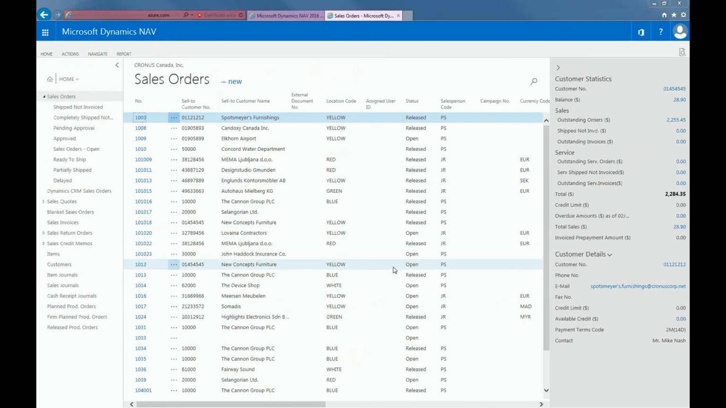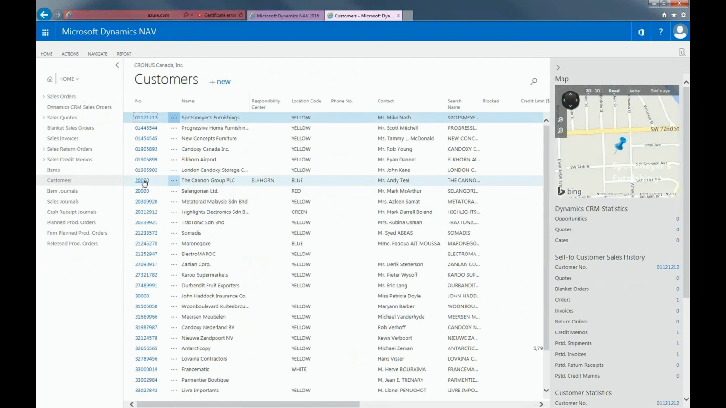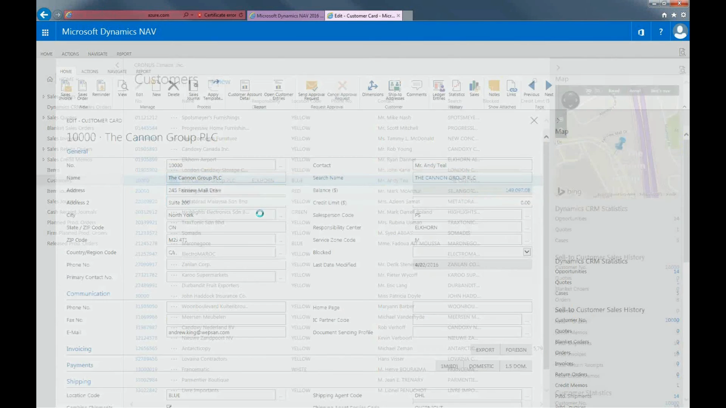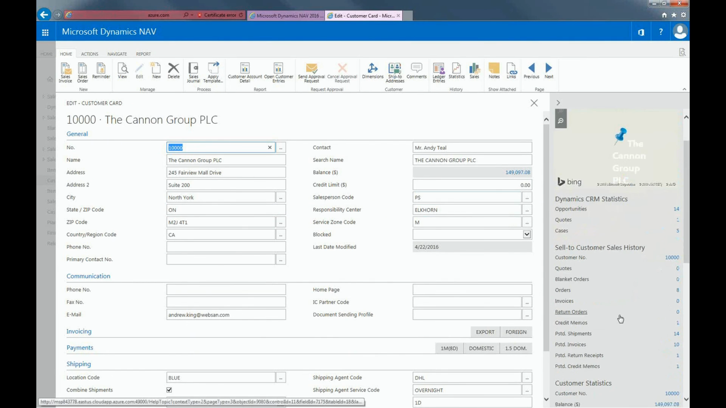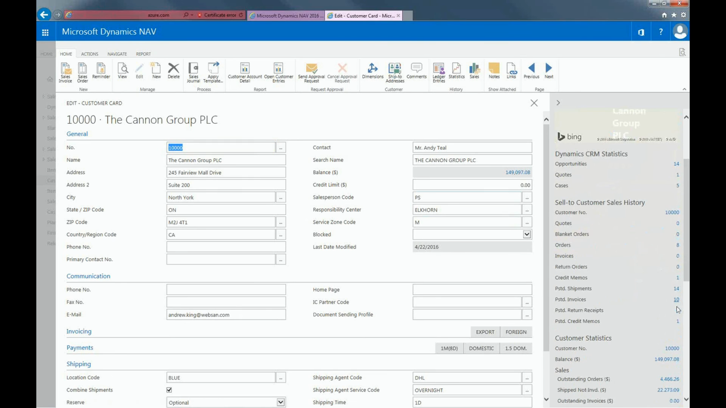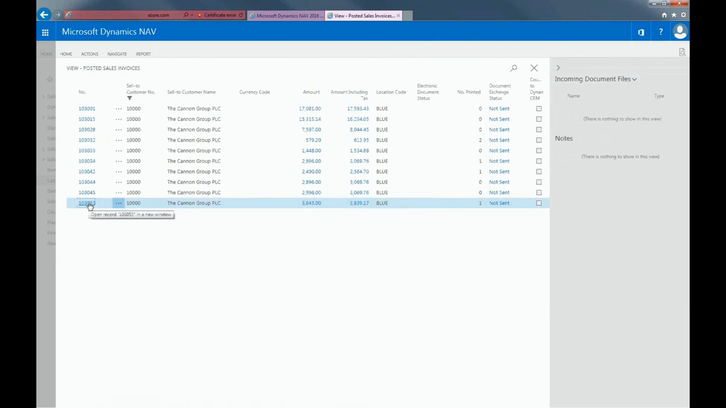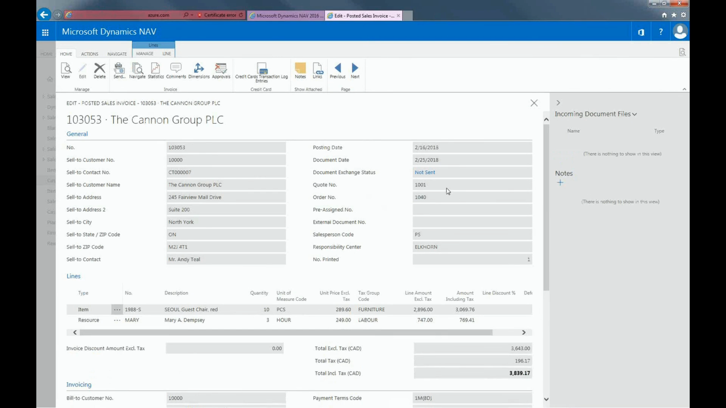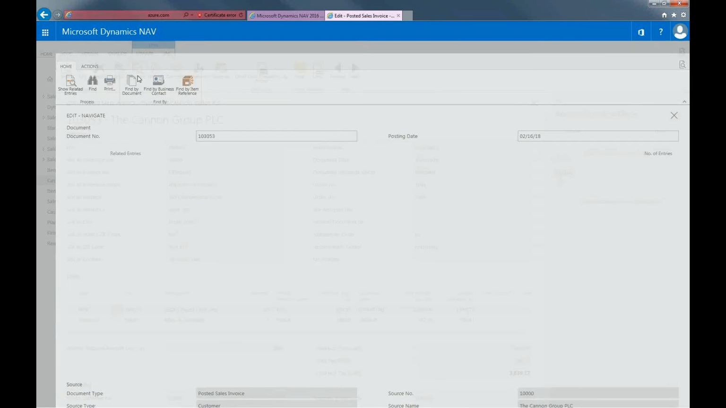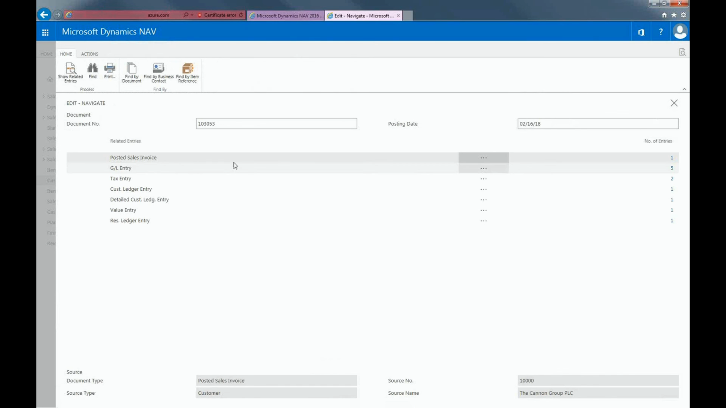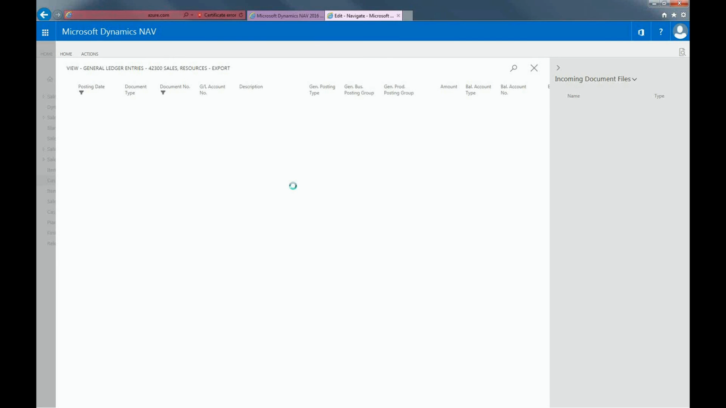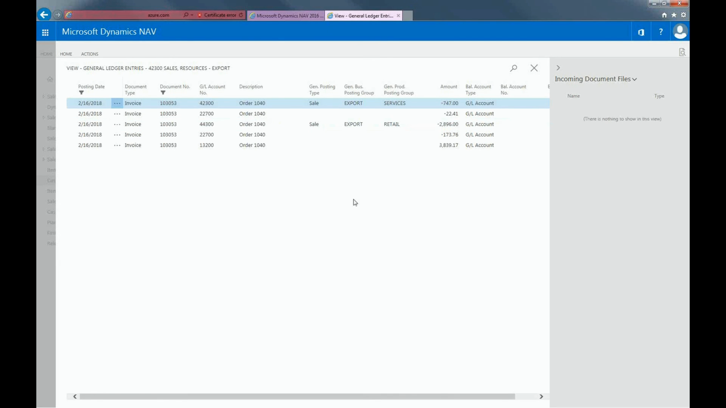To view what transactions took place, it would be best to look at the customer card. So if I pull up the Canon Group, and in the right navigation pane, if I click on Posted Invoices, here I'll be able to pull up the invoice we just created. And if I click on Navigate, I'm able to see all the related entries of this transaction. I can see my GL entry, my tax entry, customer ledger entry, detailed customer ledger entry, and so on. I'm also able to drill down and see what GL and posting groups have been affected.